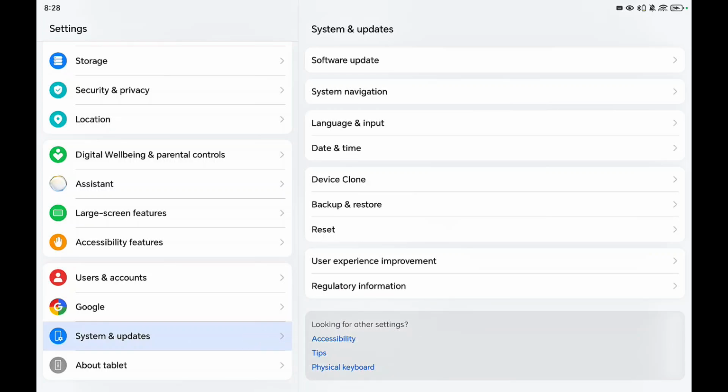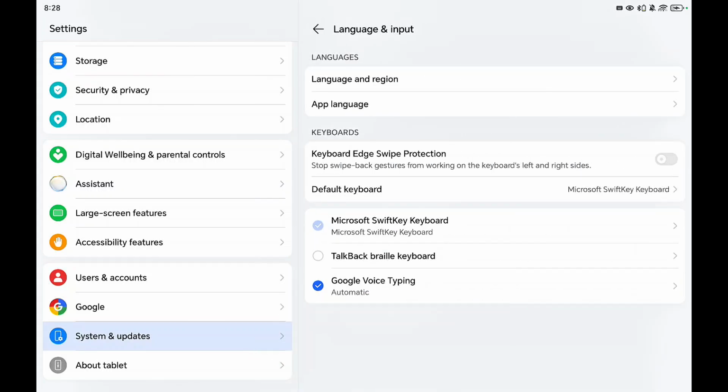You can see language and input. We need to select language and input, guys. After we tap language and input, we need to select this one, Microsoft SwiftKey keyboard.